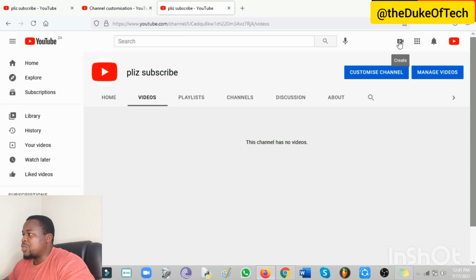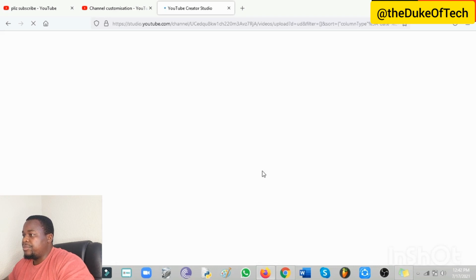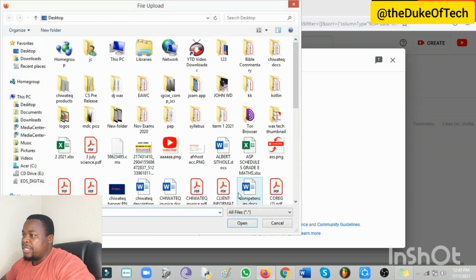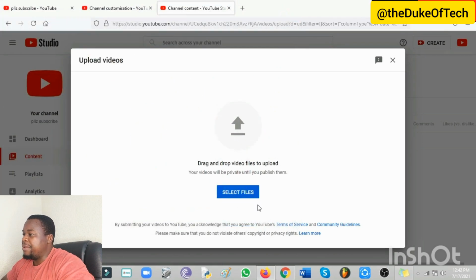Okay, if you want to upload a video, just go up there and click on upload video. From there you can select a file. You click on select file, or you can just drag and drop the video that you want to upload here. Or you can select file and go to the folder that you saved that video in. Then you just click on the video and it will be uploaded.